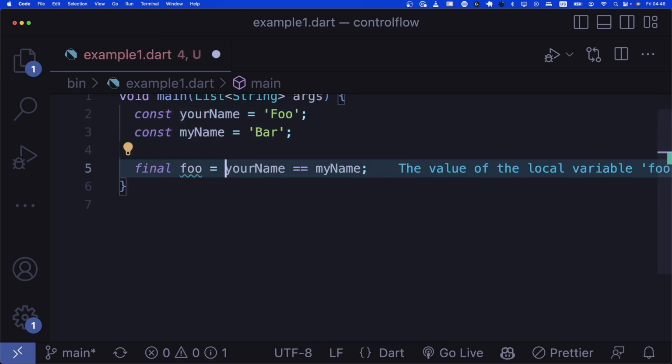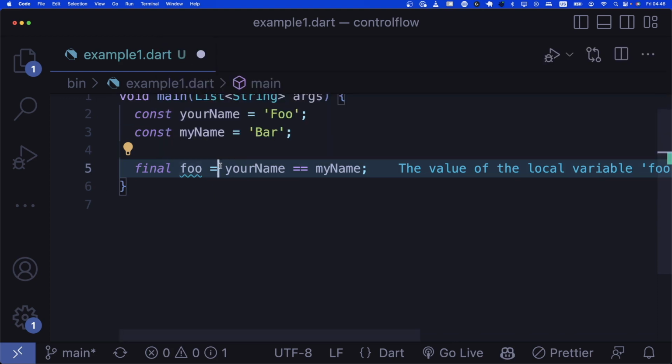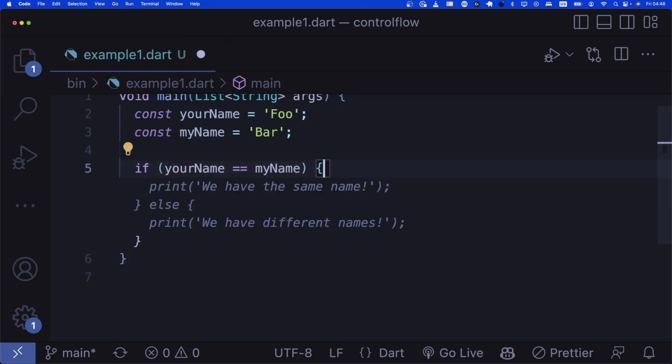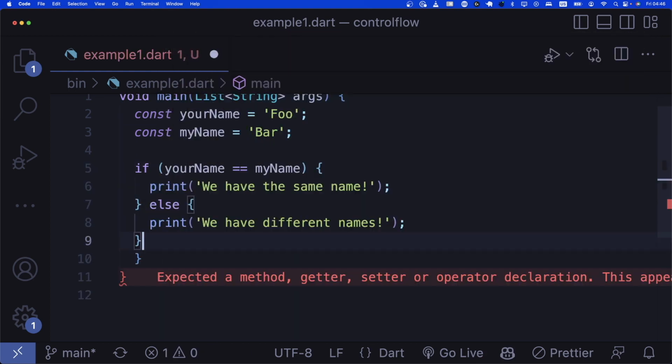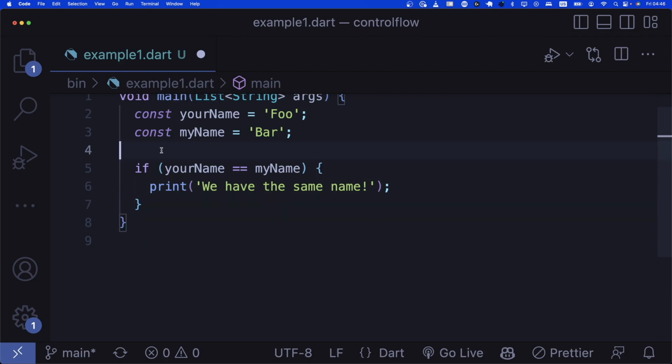And we can say final foo, and you can now see this foo is evaluating to a value of type Boolean. This operator compares two values to the left and right, and then says true if they're equal or false if they're not equal. So we say if yourName is equal to myName, then we go into a block of code in here and we say print, we have the same name, okay? And then let's actually get rid of this else. This if statement on its own is a control flow statement, because it's taking the application's flow from line 4 to line 6 only if these two are equal, or if this condition is met, okay?